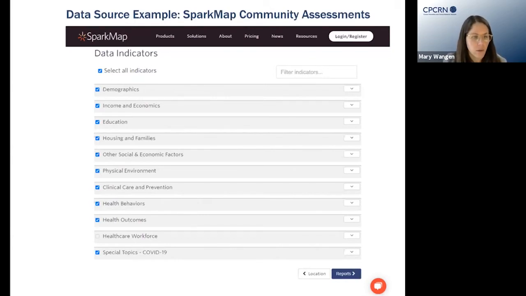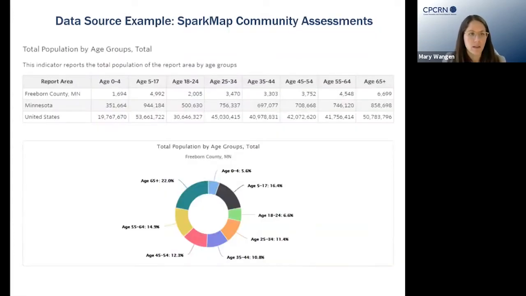But once you figure out what you want your report to include, you can click the report button at the bottom, and that will generate a report. And this is just a snapshot of what it might look like. Since I selected all indicators, my report's actually pages long and I'd have to scroll to show you everything. But this just shows that they lay it out really nicely for you in a table, in a graph.